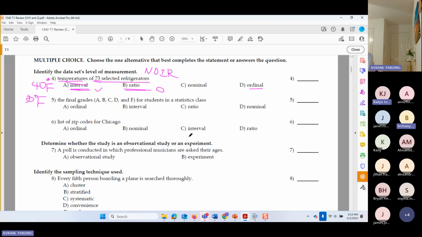So I just said it earlier. Let's say interval, the 0 is not a real 0. The 0 just means a position on a scale. That means in the interval level, 0 doesn't mean nothing. It doesn't mean it didn't exist. In a ratio, 0 means it didn't exist. It's a real 0. 0 means nothing. It didn't exist in here.